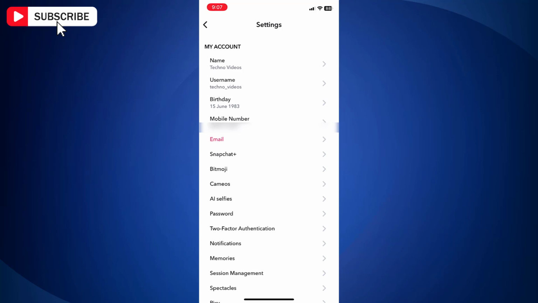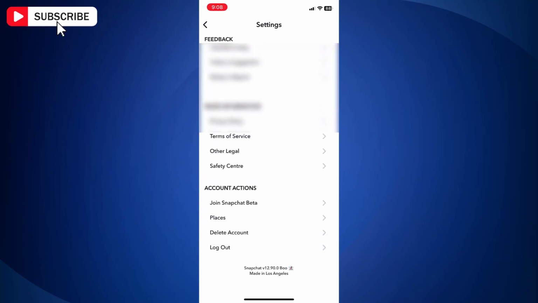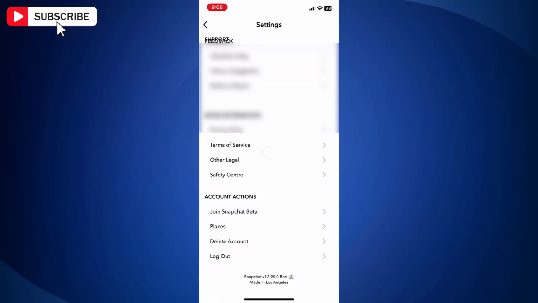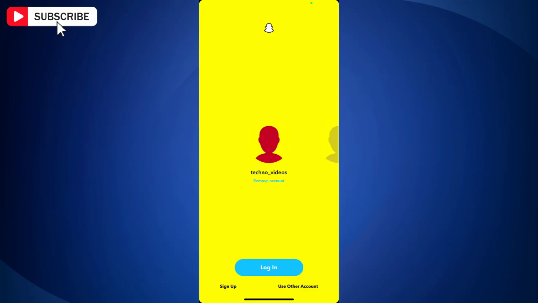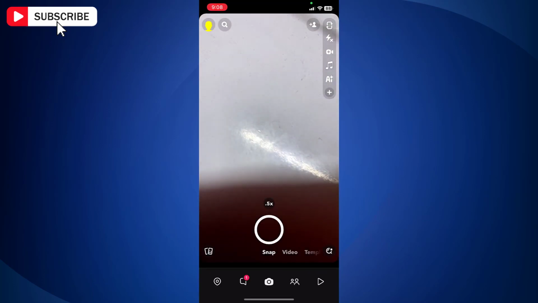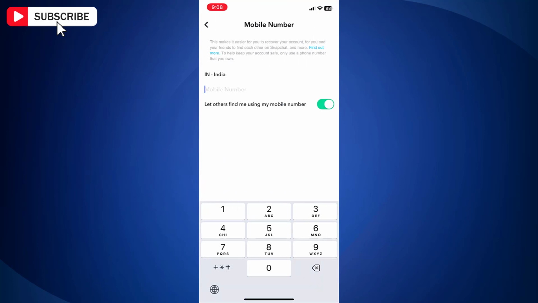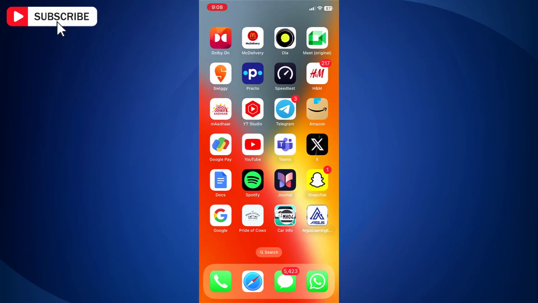Now just log out of this new account. And now log in to your main account. Now if you go to your profile, then settings, and under mobile number, you will find that the mobile number is now removed from your main account. So that is how you can remove phone number from your Snapchat account.